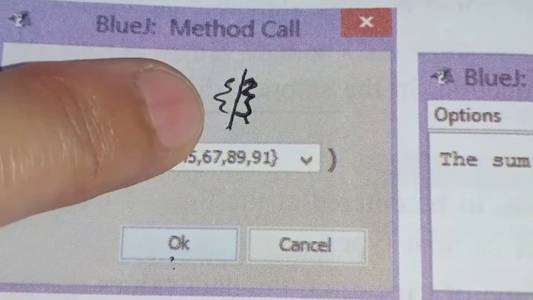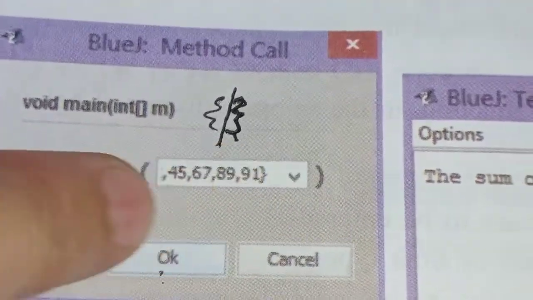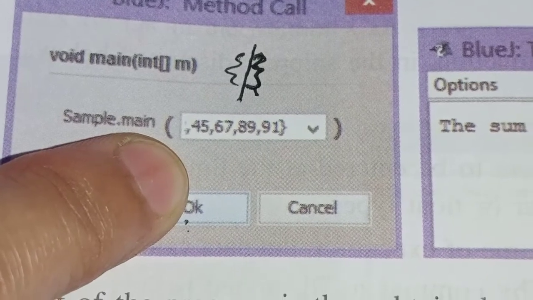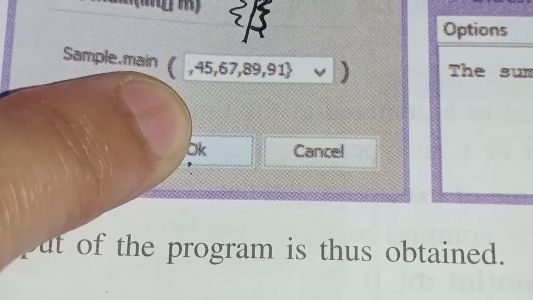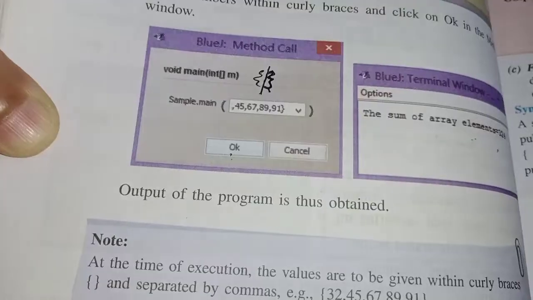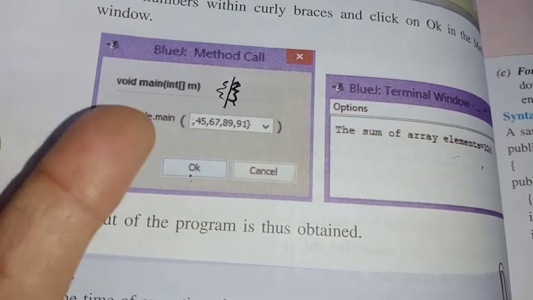You have to click in between them, and here pass the numbers one by one, as many as you want to enter. Here no limit is given. Whatever you enter, the length will be calculated according to that. So you can pass 5 numbers, 10, 100, as many as you want.